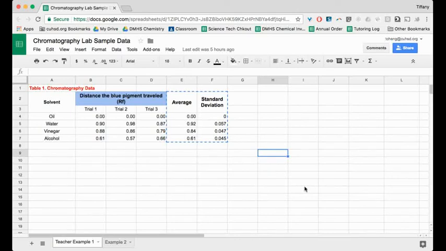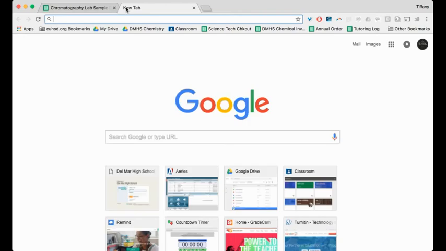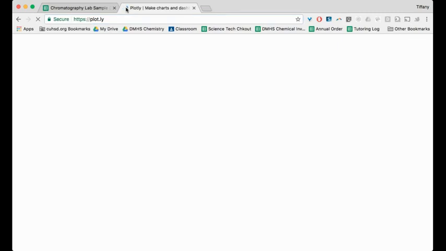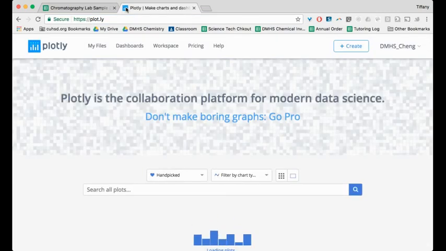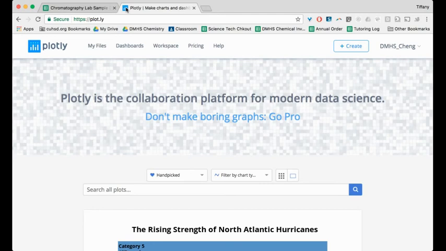In this video, I will be teaching you how to take your chromatography lab data and plot it into a chart using the Chrome app plot.ly. So I'm going to first open up my website. I'm going to go to plot.ly. This is a website that can open with Chrome, and you can actually create your charts from here.